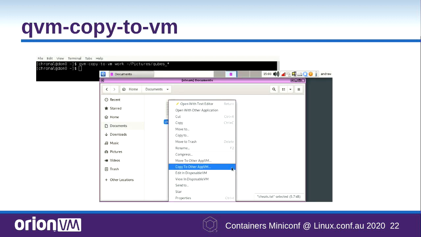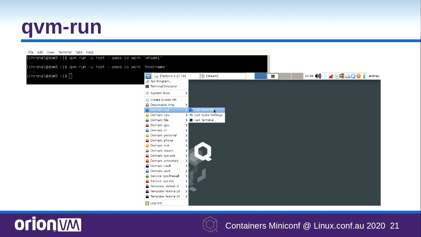Moving on, you also have qvm-copy-to-vm, which is essentially a way to copy something to a virtual machine. And the container equivalent of this is basically cp. Just going back here quickly, the way you do something like this in container land is your docker run and the like.